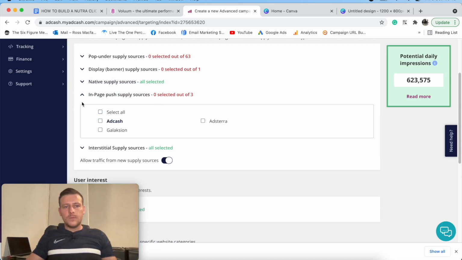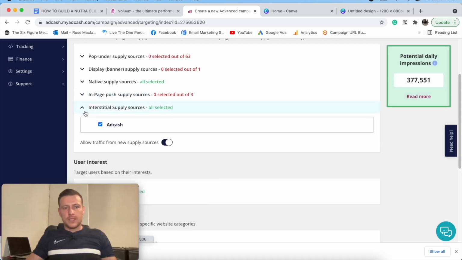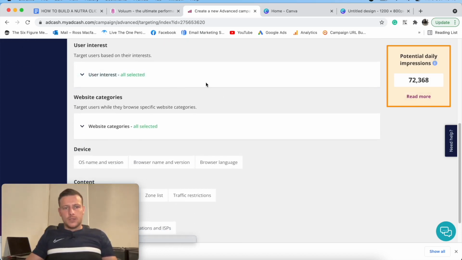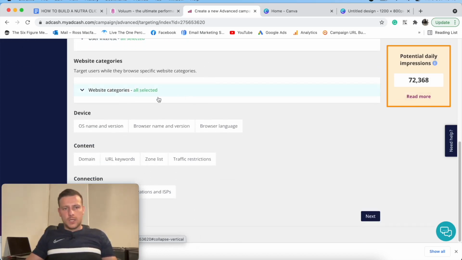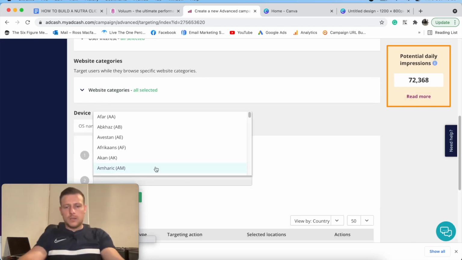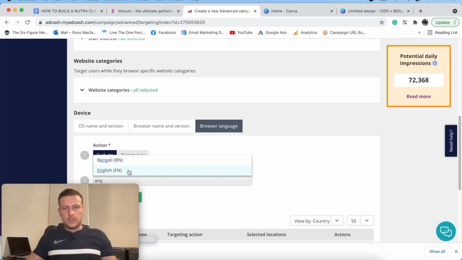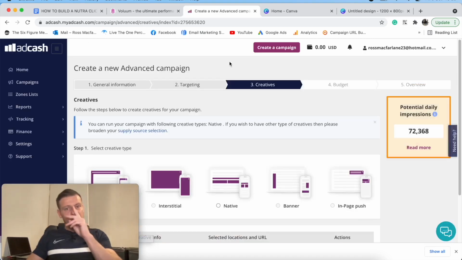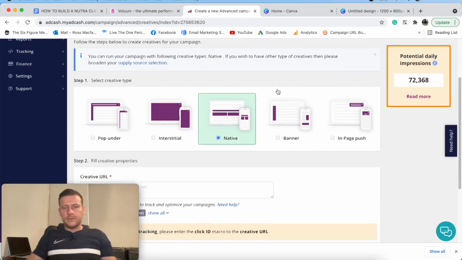We're going to select native traffic here, of course, is all that I want. And then user intent, all selected. Yeah, I want to keep that. Websites, I want to keep all. Browser language, it's obviously going to be English because I'm in the US. English. Okay, content, keep that. Connection, I want all connections. Keep that. Creatives, cool. So I'm going native.